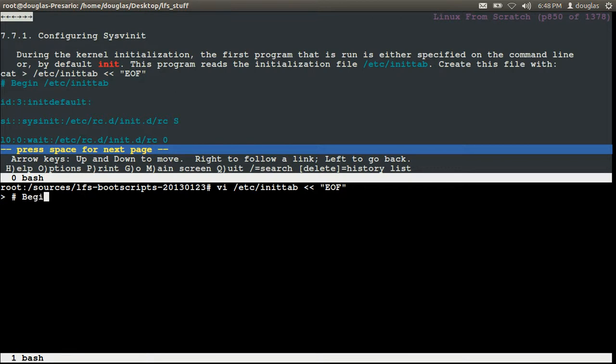Say begin /etc/inittab. Okay, id:3. That's the run level. Init default. That's the run level it hits. Run level 4 is when you boot up your graphical, your GUI. Run level 3 is when you have just a shell. Since we don't have any graphical, we can just run with init default 3, if you want to.